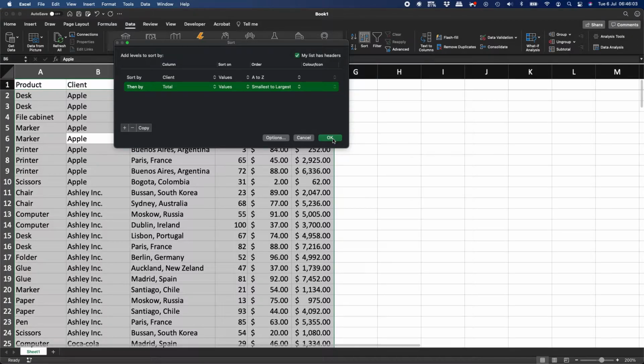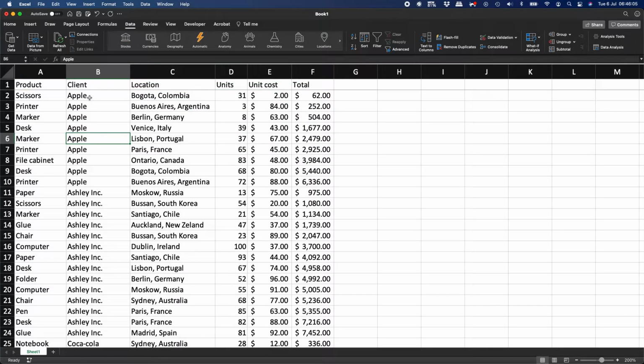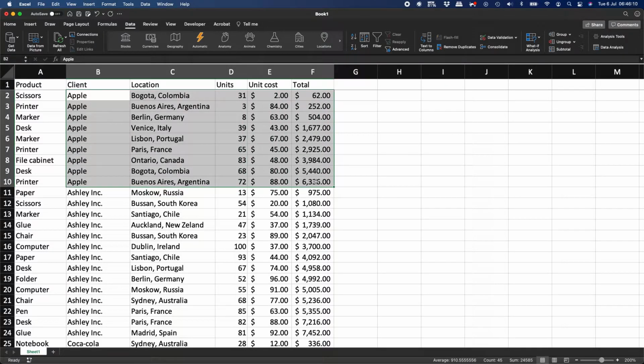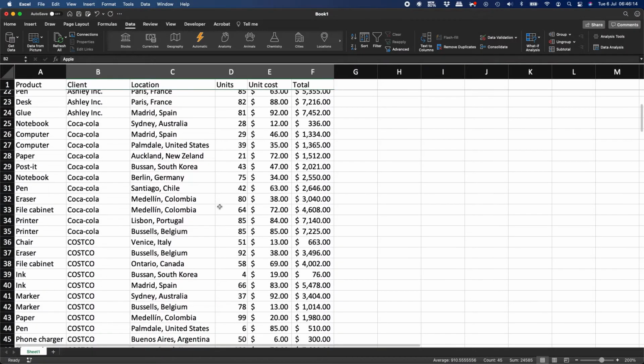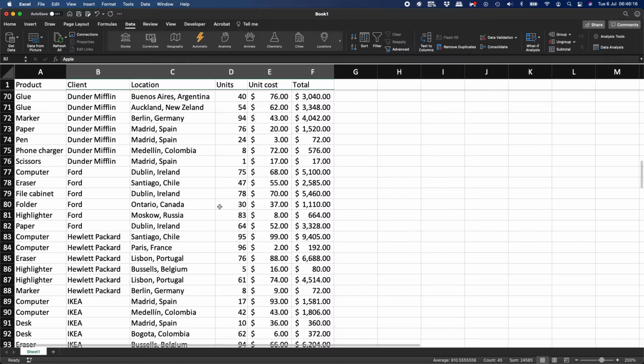Okay, so I click on this thing. We're going to see what it does. Now, as you can see, it ordered by client. But it put the most expensive one at the bottom and the least expensive one at the top. And it does the same thing for all of the other clients that we have.